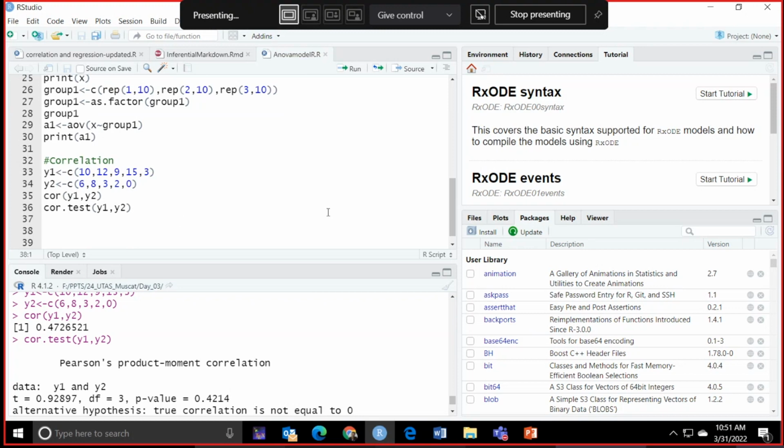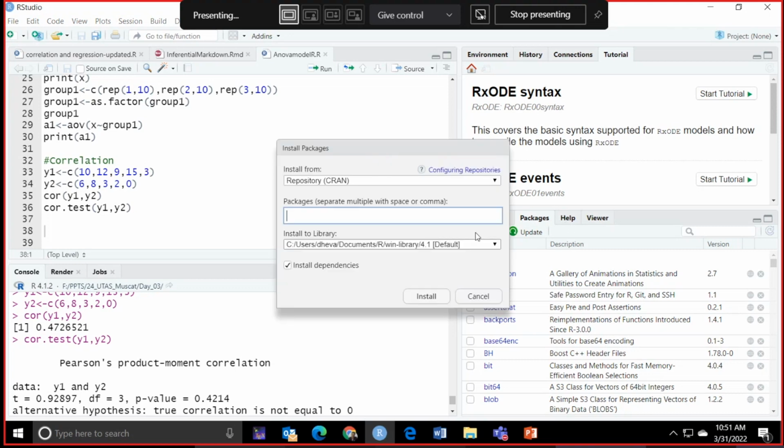How to visualize this correlation? For the visualization, I am using this package from the CRAN repository, corrplot. You can install this package. I already installed it, so I am not installing it again.